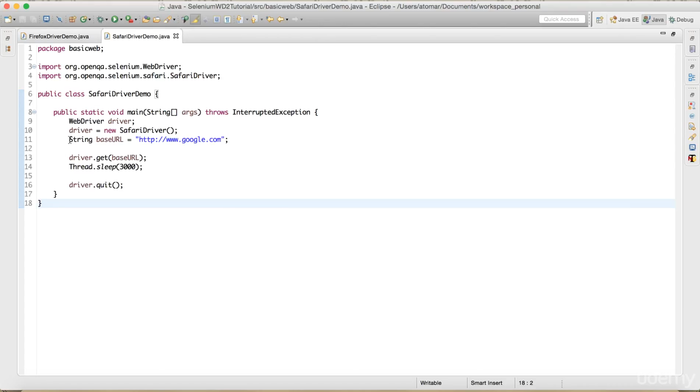With Safari, we don't have to set any system properties the way we do in Chrome and Internet Explorer. We are good to go, just like with Firefox. The only thing is we just need to install the Safari extension. So that's pretty much it, guys.